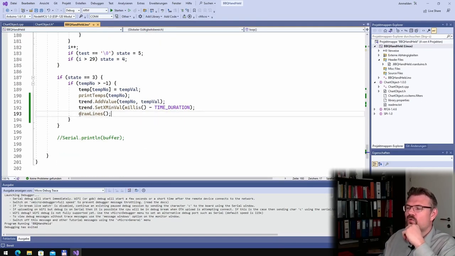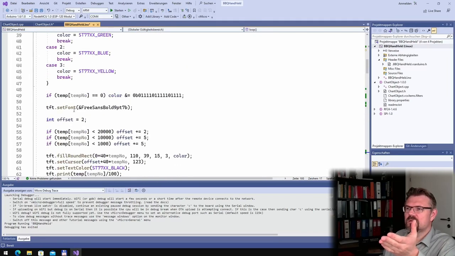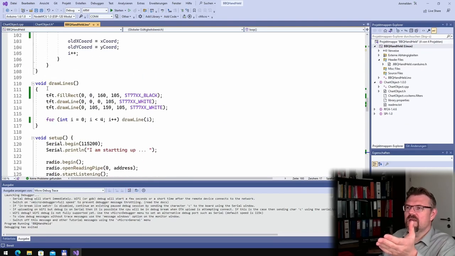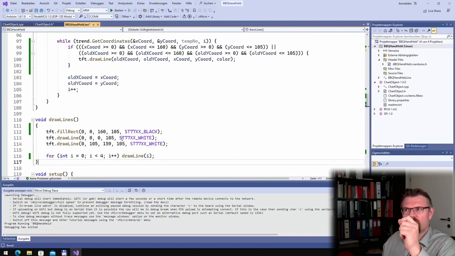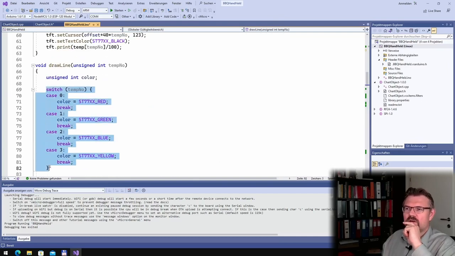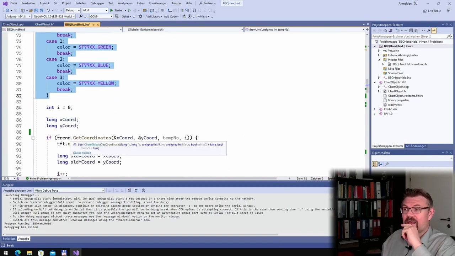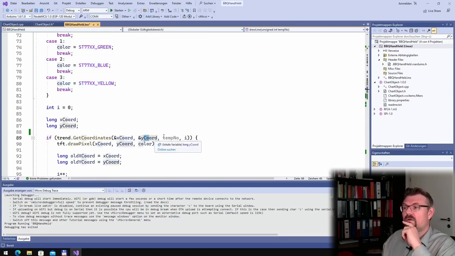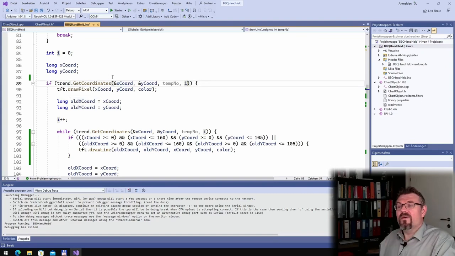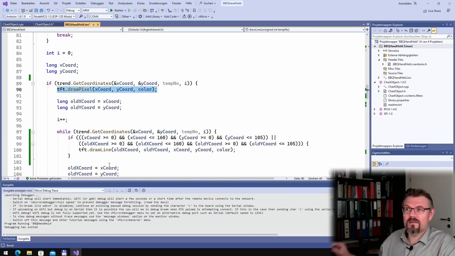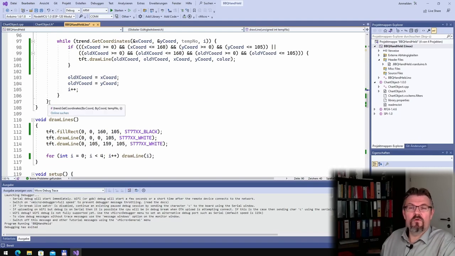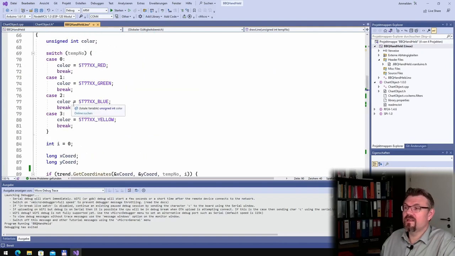Good. And draw lines. What is draw lines doing? Let's have a look at this. Draw lines is filling the clipping area where I want to have the chart with black, then drawing two lines in white, so x and y axis, and then is drawing lines. Drawing line 1, 2, 3, and the line drawing will just use the correct color. Okay, then I will get x and y coordinates for the row and 0. If I get these coordinates, I will draw a pixel at exactly these coordinates. If I'm not getting the coordinates, I'm already done. Then there is no line to draw, then I have not found any data points.